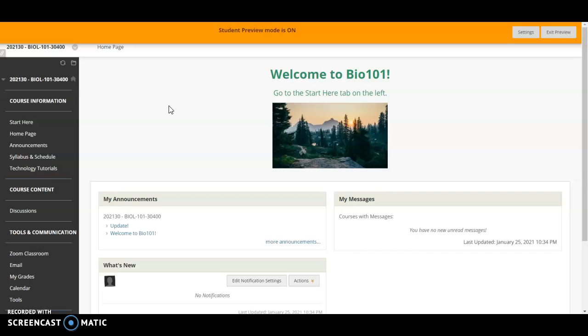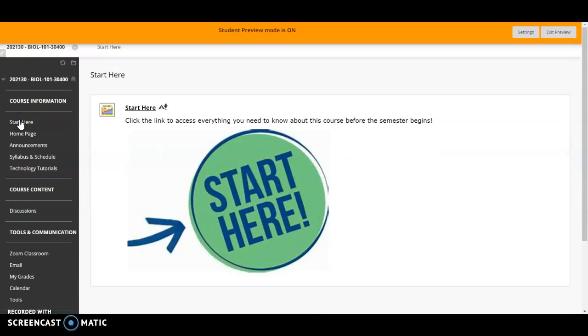I've organized everything in what I think is a logical manner over here on the left side, and we call it the navigation menu. And so when you first log into Blackboard, of course, this is what you should see, just the welcome page, the home page. And of course, I tell you to go to the Start Here tab that's over here on the left. So let's go ahead and click on Start Here.